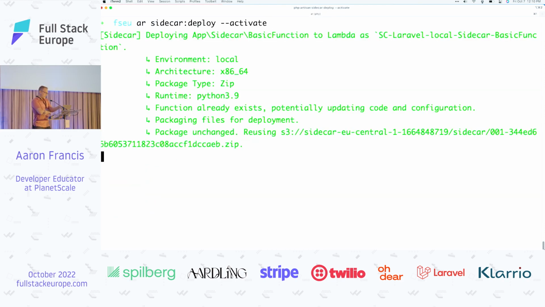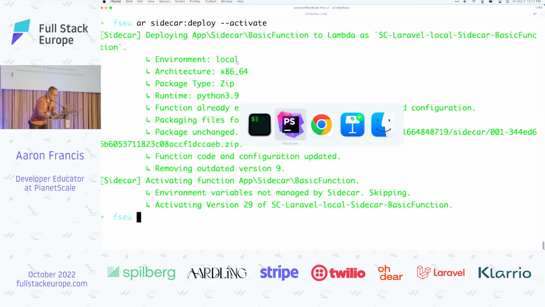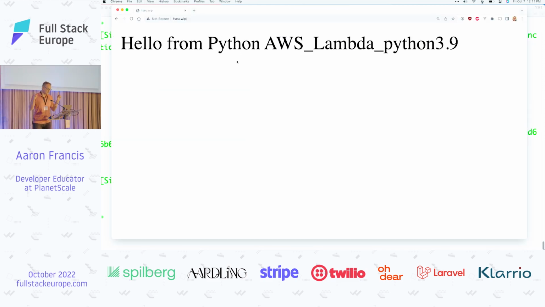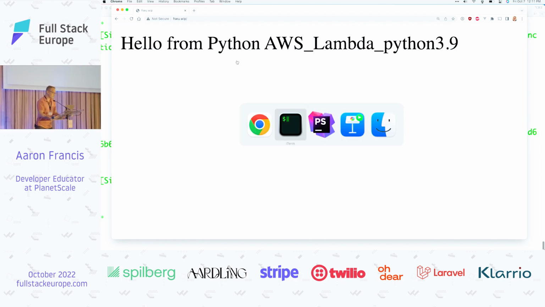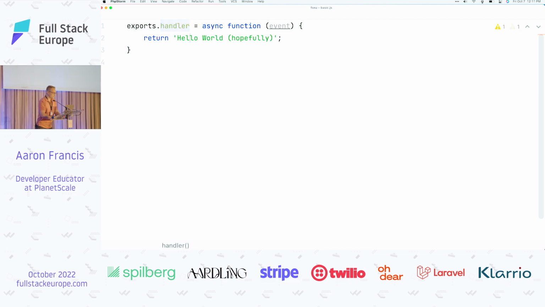What happens is Sidecar sees that it's Python 3.9 now, says the function already exists, potentially updating, and it updates and activates. So that function that was Node is now Python, and it happened in, I don't know, a couple of seconds there. If we hit this again from the browser, hello from Python with the environment variable. So now our microservice is running Python. Hopefully you're starting to see that this can be an interesting way to do a low-DevOps microservice deal. Let's switch back to Node and change this up a little bit.